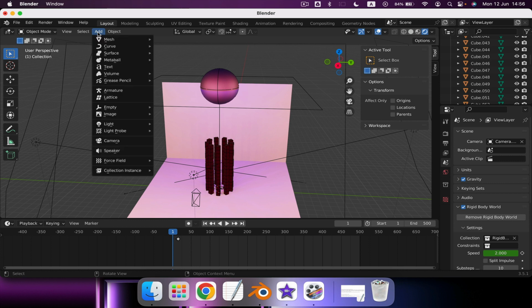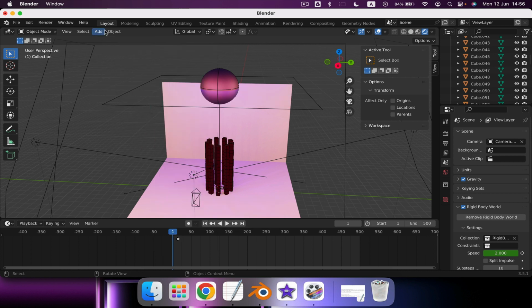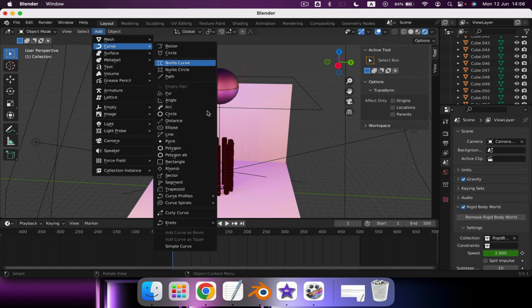And what that does is, when you go to add curve, you have all of these extra options down here. Yeah? And one of them is very useful. One of them we're going to be using now. Curve spiral, Archimedean. Yeah?